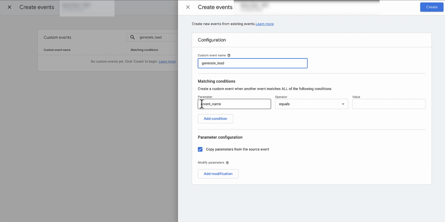So you want this to be event_name, and we're going to leave this as equals, and we're going to then choose page_view. This will then allow us to set our thank you page as being tracked as a page view within this account. Now we want to actually set the thank you page.